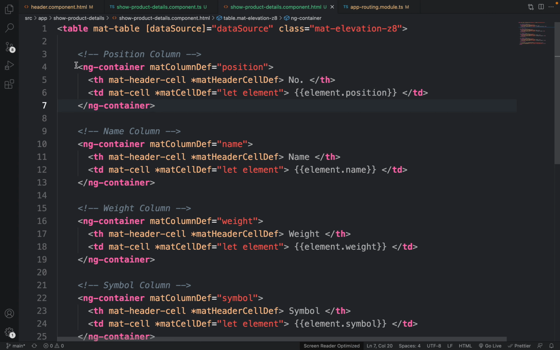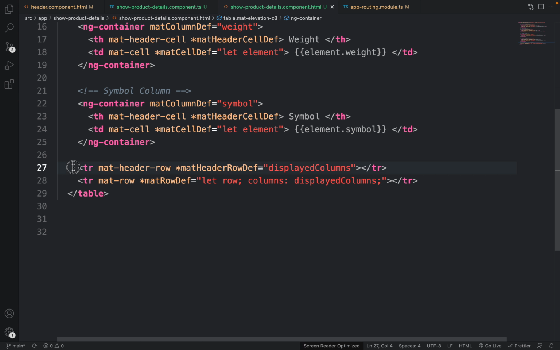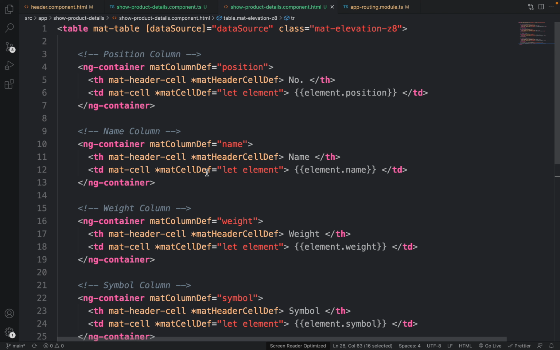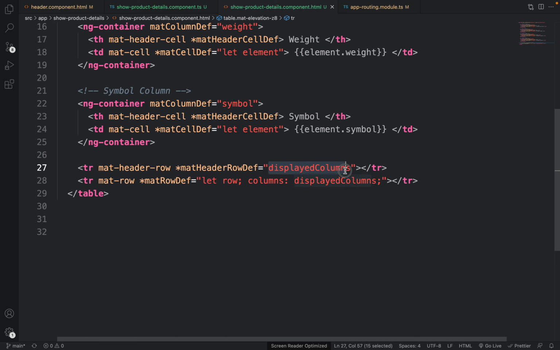So for every single column we have to use ng-container, and then we have to give all the column names and we have to give its values as well. So for every single column we have these separate ng-container. Lastly, we have two different things. We have two tr, that is table row tags. So inside the first table row we have to give an array which contains our column names, and the second table row is also like that, we have to give the array which contains our column names. So we are going to do every single thing step by step. So let's first of all focus on how we can show these column names.